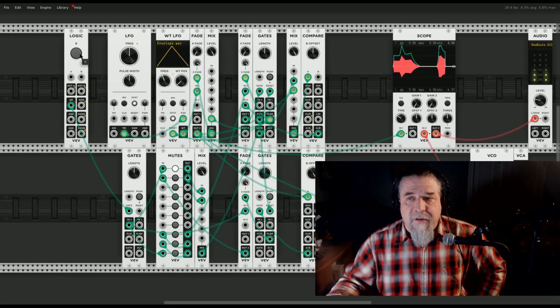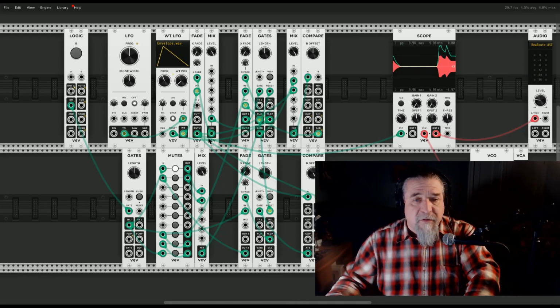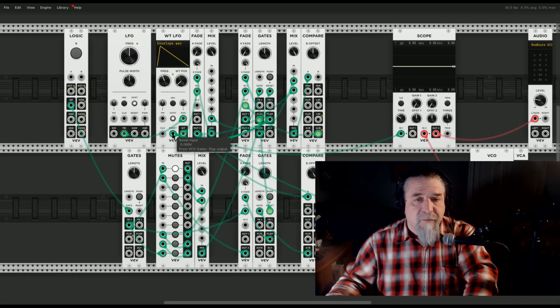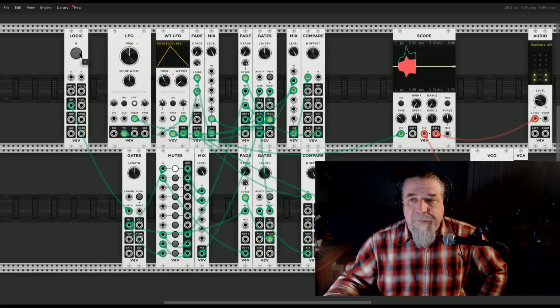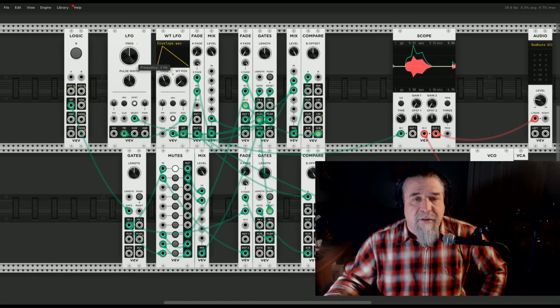Now it's not consistent. If we want it to be consistent, all we need to do is take the same reset, right? That resets the wavetable LFO at the start of each cycle. Reset the LFO as well. So now we should have the same profile every time, and we can change the frequency. That's pretty cool.